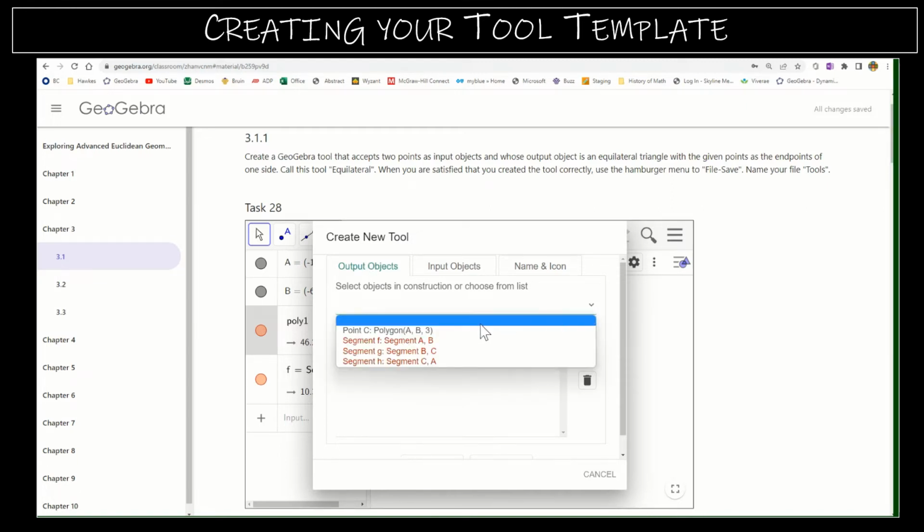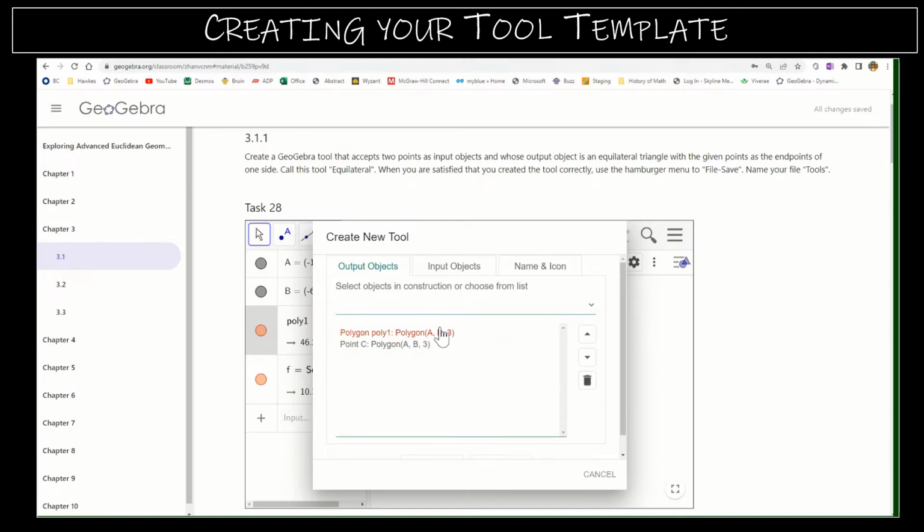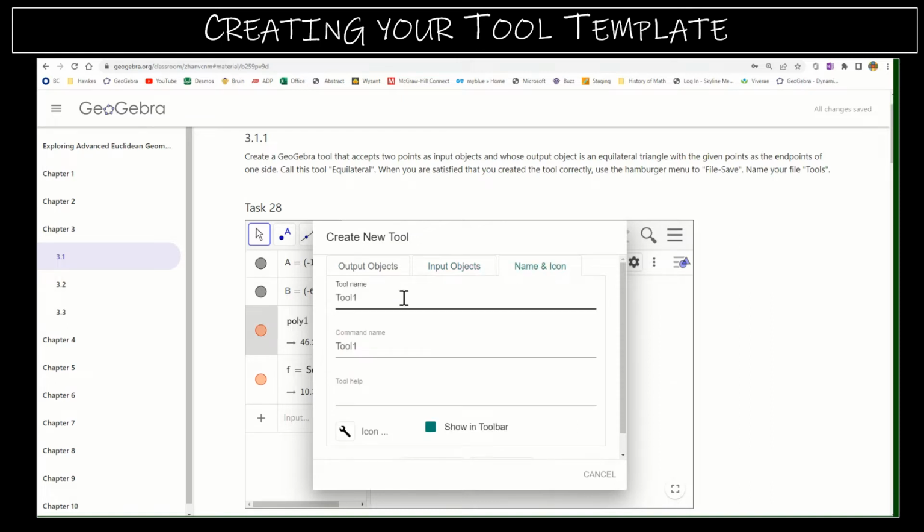I also want it to create point C. Point C is that third point of the triangle. For my input, I just want to create those 2 points. So by selecting the appropriate output object, typically the input objects are going to be filled in for me, but if not, you can always again choose them from the drop-down. I'm going to call this one equilateral.